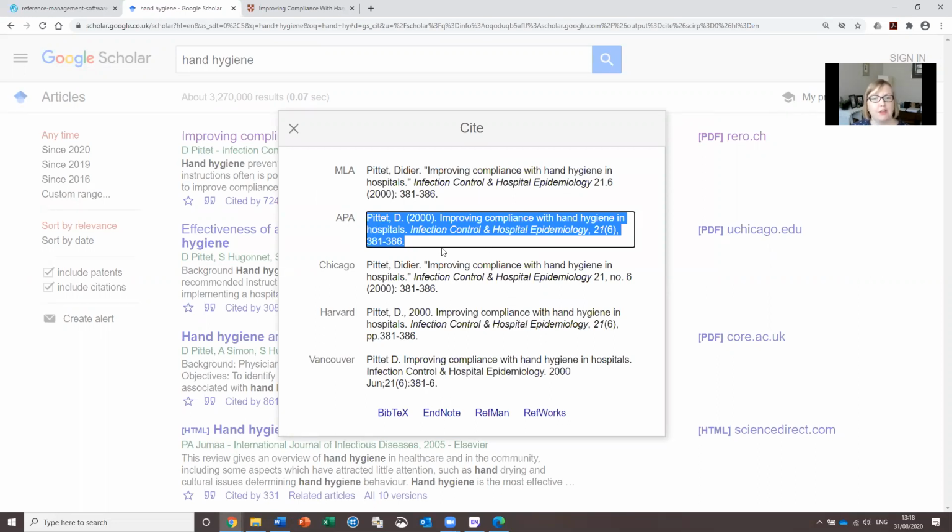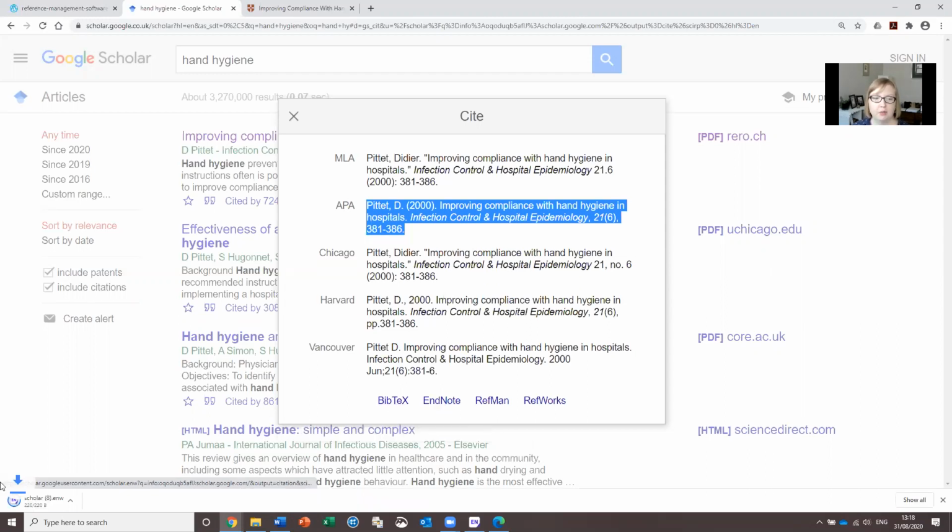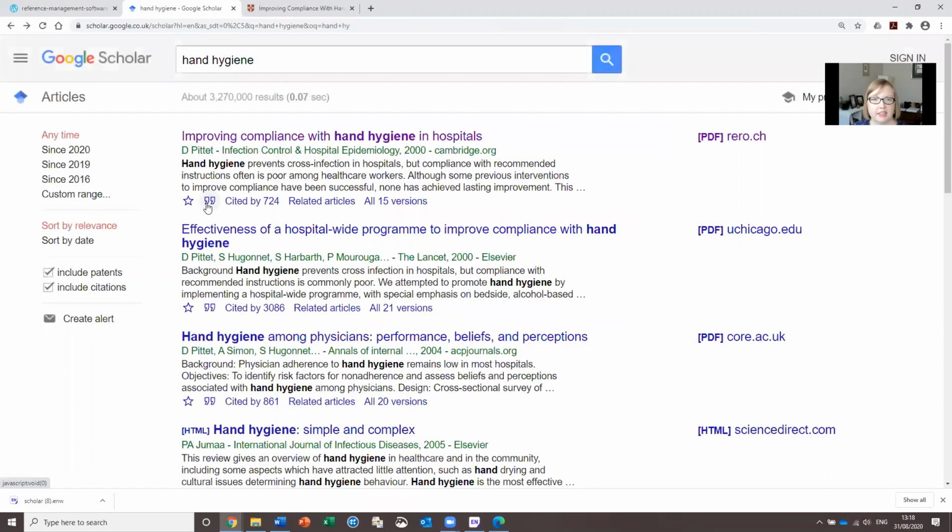So if you feel pretty confident that you know the ins and outs of APA style and you just want to save some time, maybe you're in your 4th year and it's not really worth it for you to start using a whole new referencing software, this is a quick shortcut. If you do use a referencing program, you can also download, say for example, to Endnote, and then it will download the reference and you can import it to your referencing software. So these little quotation marks are one good shortcut for references in Google Scholar.